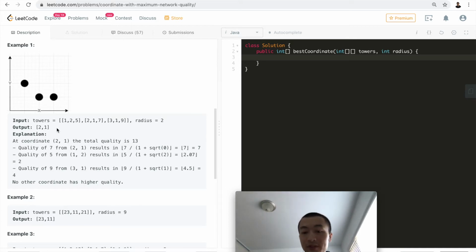And how do we reach this conclusion? We can visually take an educated guess. Once there are too many towers and once we need to write the program, we cannot guess, right? That's not how programs work. How did we reach that conclusion mathematically or programmatically? Here is the calculation. At coordinate 2 and 1, the total quality is 13. How did we get 13? First, the quality of 7 from 2 and 1 is the result. 2 and 1 is itself.